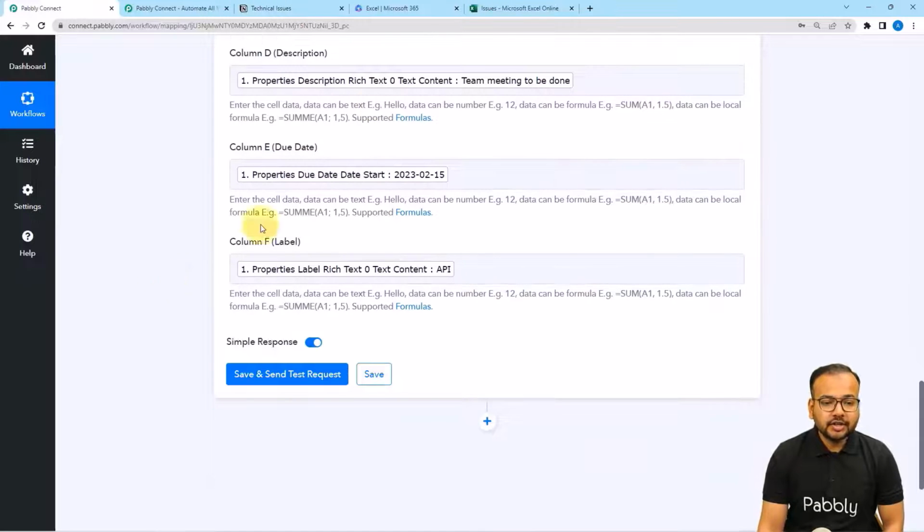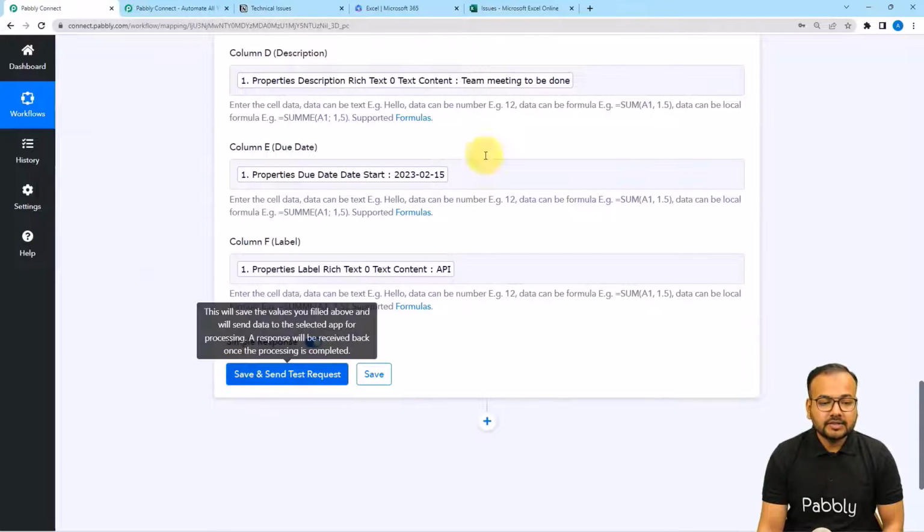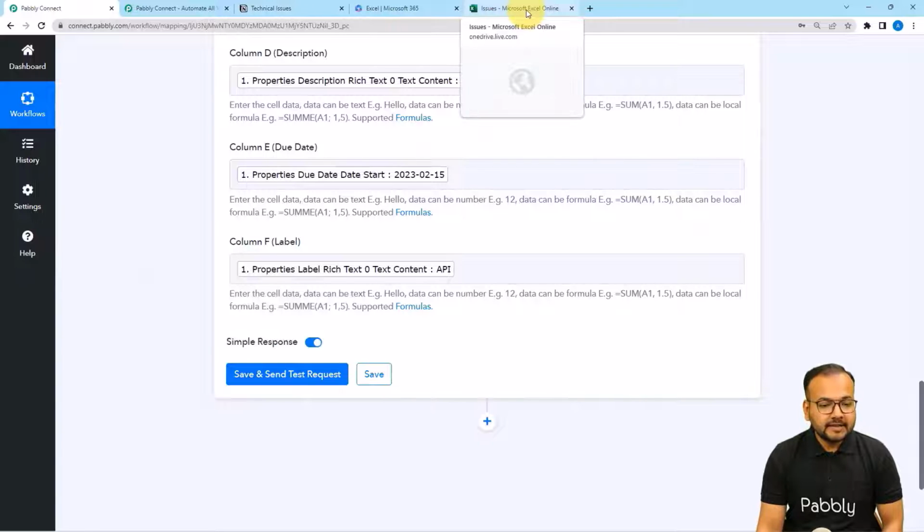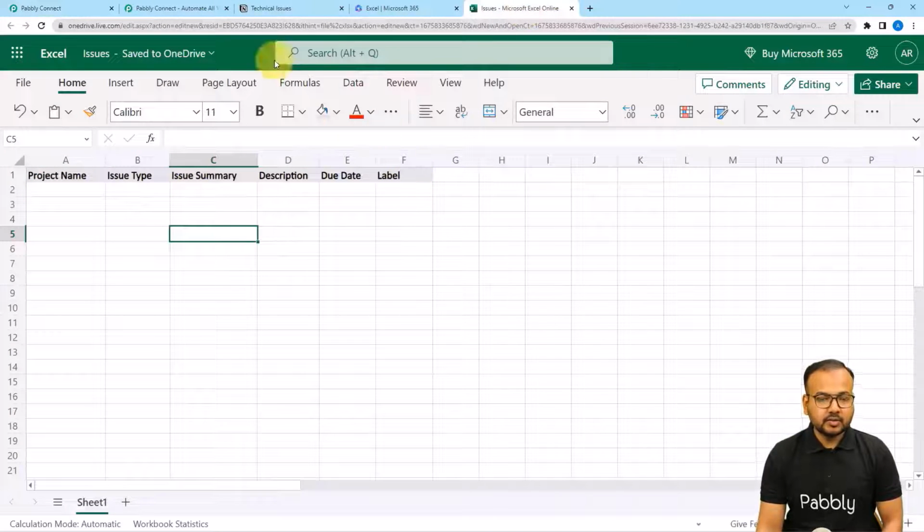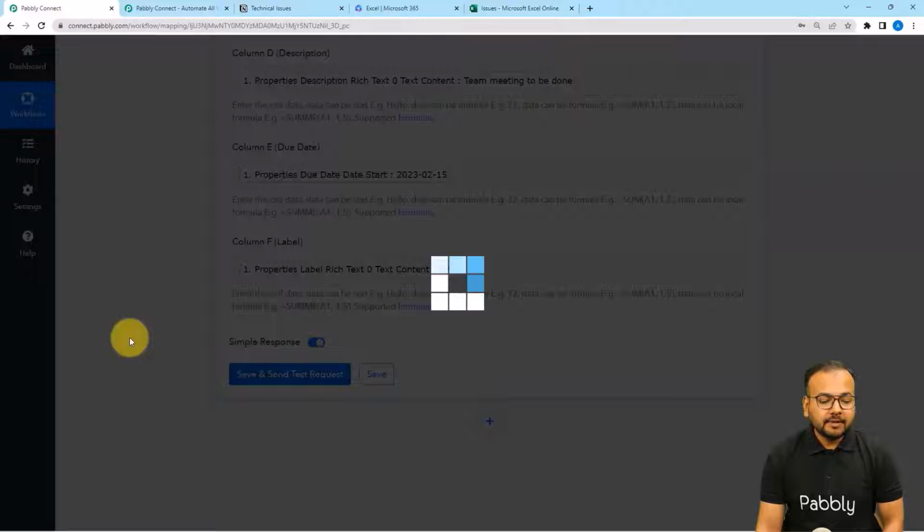Now you can check your connection with Microsoft Excel by clicking on the Save and Send Test Request button, and this data will be sent here in this row. Let me show you that. I'm clicking on Save and Send Test Request.